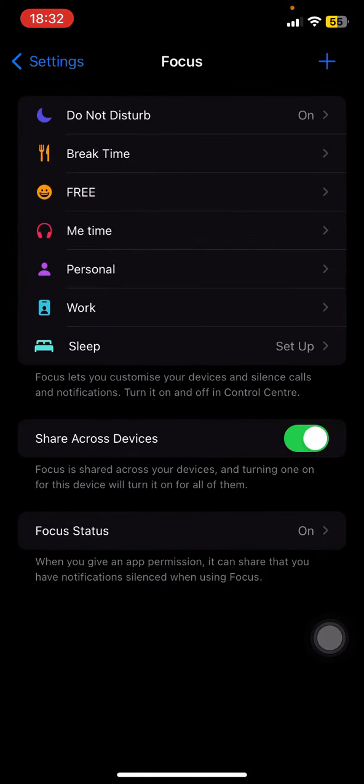So that is the way to create Focus, how to activate Focus, and what Focus is on iPhone.